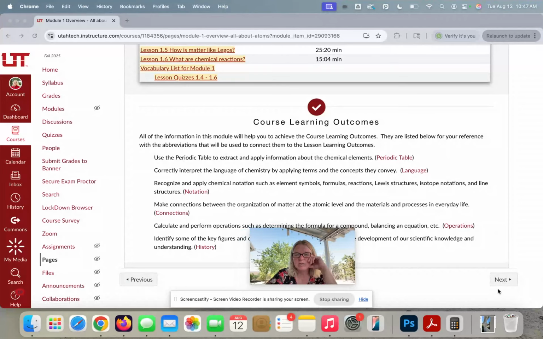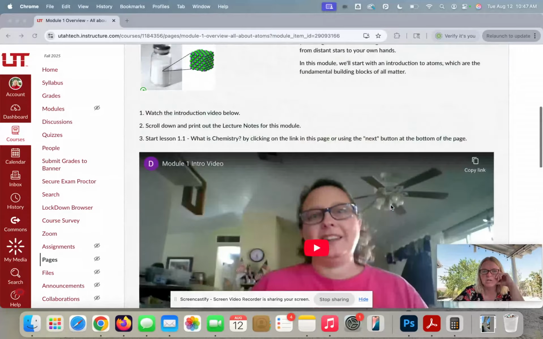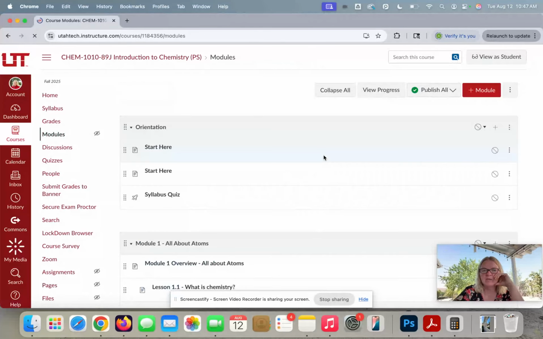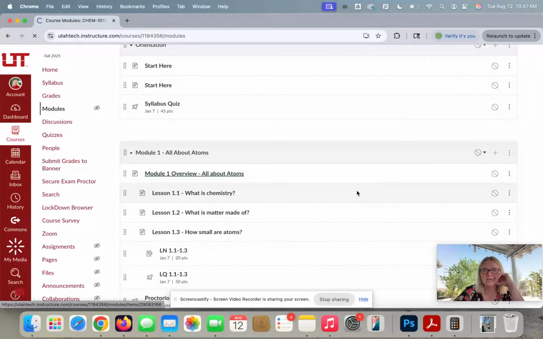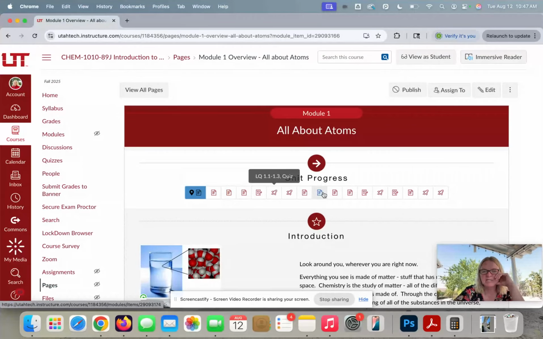Down here, you should be able to click that button, and that will just take you to the next part of the module. So that's a great way to do that, is to just work through everything. But also each module has a little progress bar at the top, and you can click on that too. So you'll notice which things are assignments, which things are quizzes, and that kind of thing.